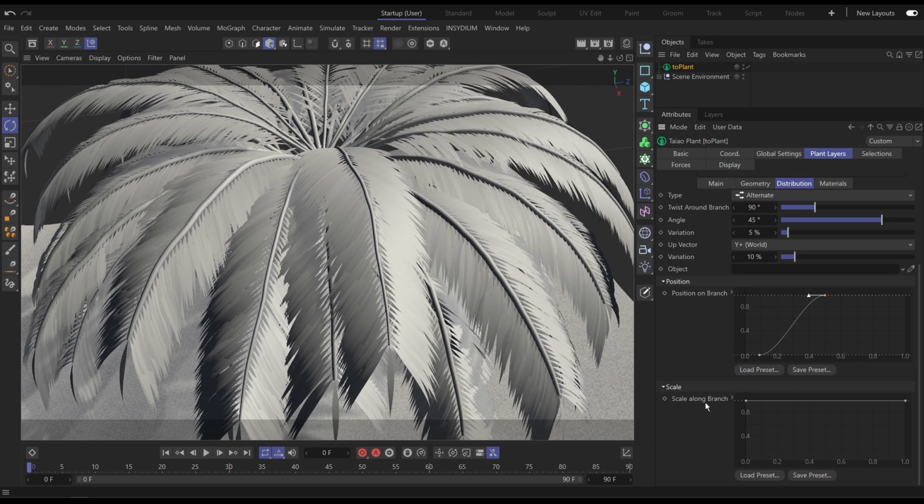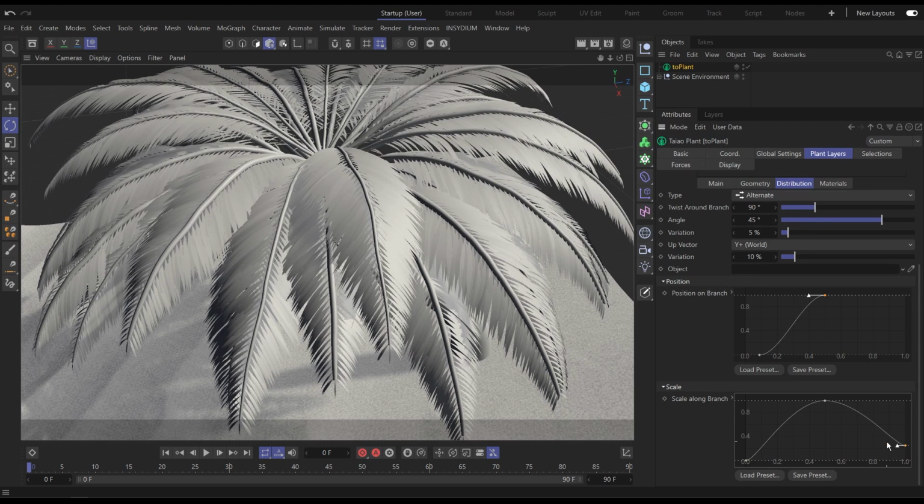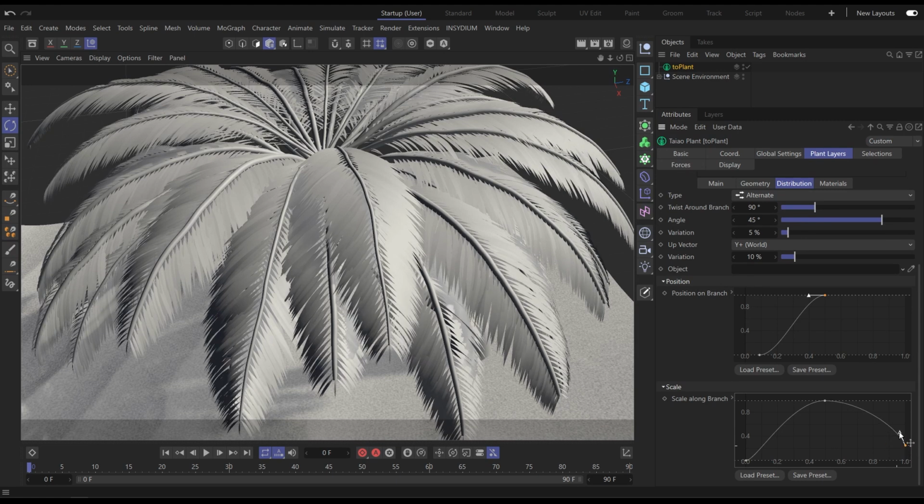And now we'll also change the scale along branch spline too. So we want them to be at their longest in the middle of the branch. So we'll hold down Control and click and create this point in the middle. And we want them to be smaller towards the back of the branch. We'll bring this point down, and also towards the end of the branch, we want them to be smaller as well. Let's just change the angle on this handle, and let's just raise this up too so they're a little bit longer.